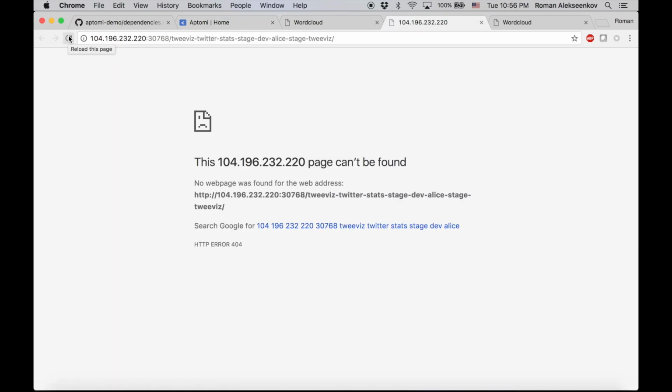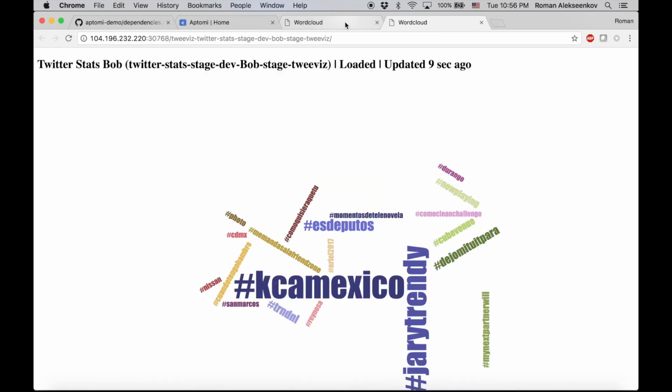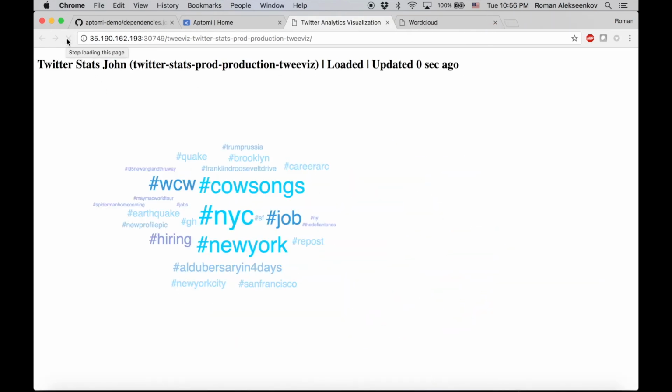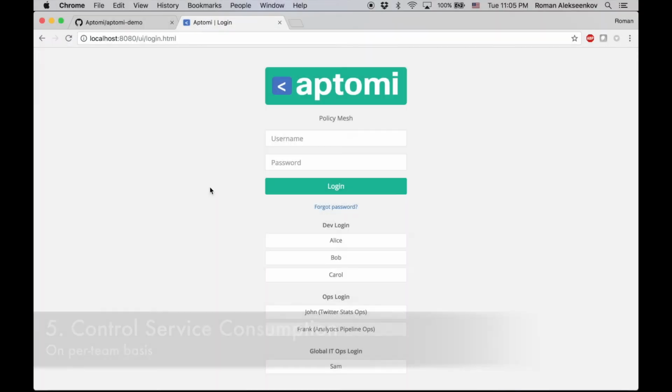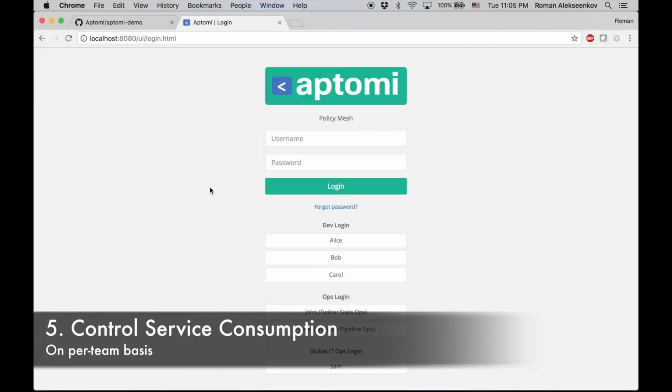We can see that the Alice's service is gone. It's no longer available because she got rid of her development instance. And if you look at production, you will be able to see that the look and feel of production instance has changed to the new visualization code. This basically shows that the service update can be done through Aptomi by changing a single label. Next, let's demonstrate how you can control service consumption through Aptomi.